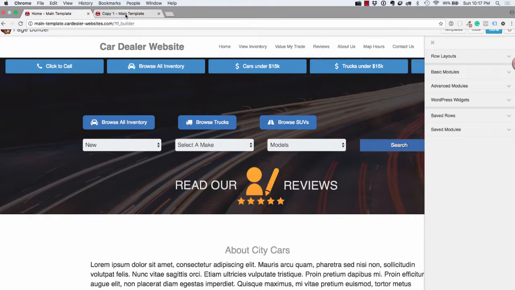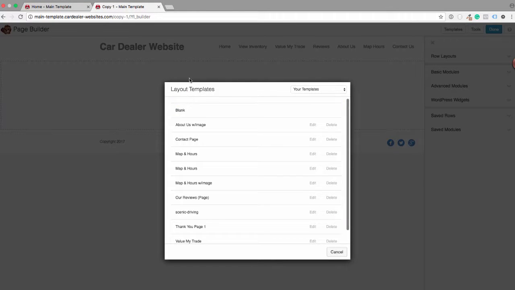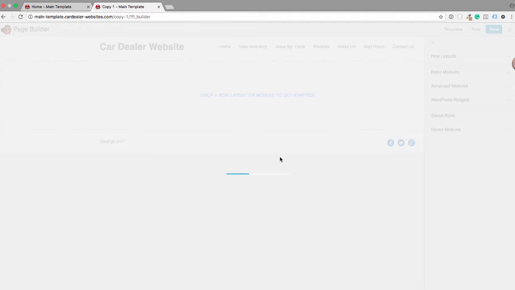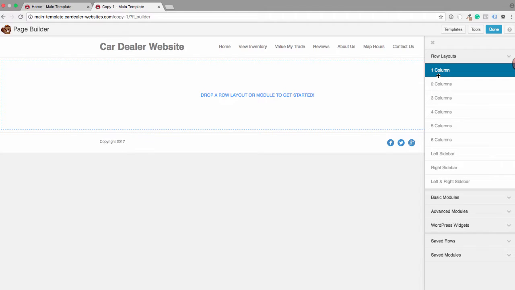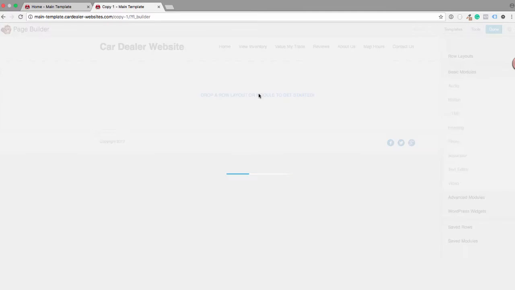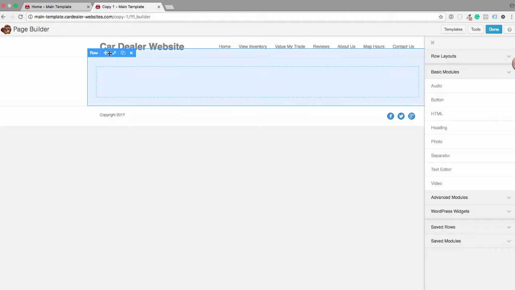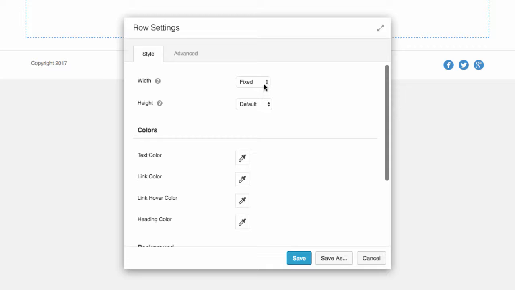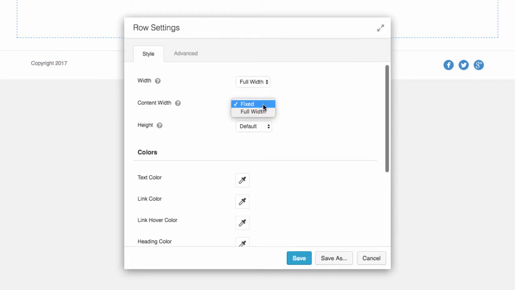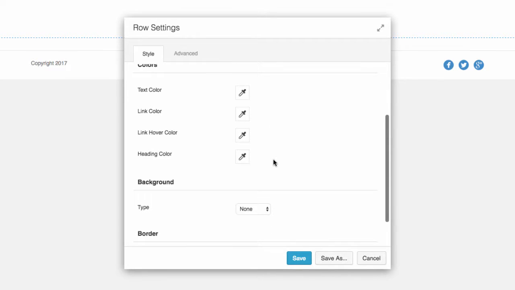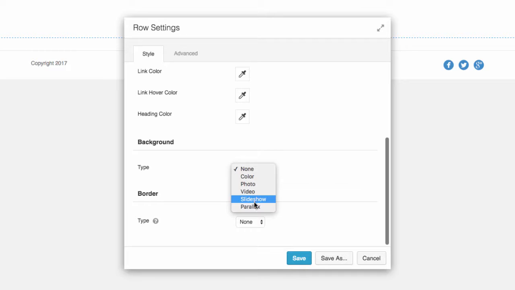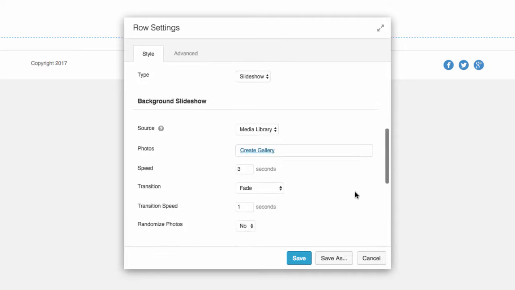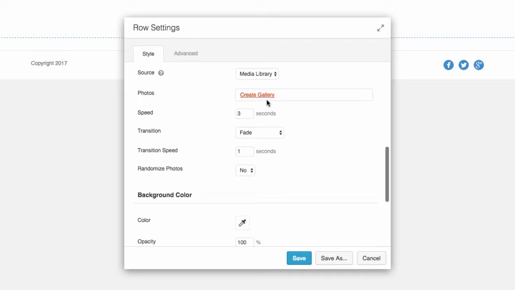Okay, so I'm going to go back over onto this side, and I had launched my page builder, remember, so I'm just going to pick a blank template, and the first thing we're going to do is add a single column, and then we're going to edit that row. We're going to add a gallery, kind of just a background gallery slideshow. We're going to go full width on all of this. We'll go default on the height, and then our background we're going to do a slideshow, and then it's going to ask to choose some photos.